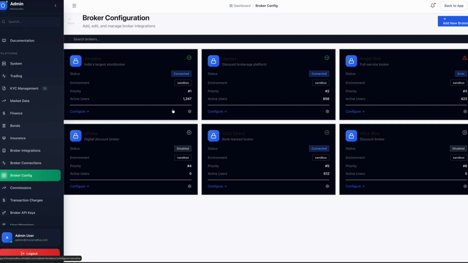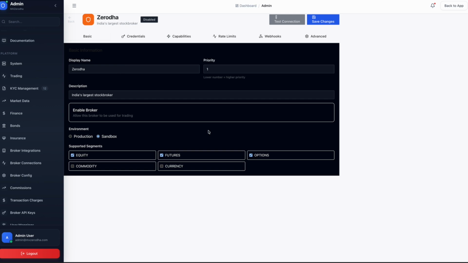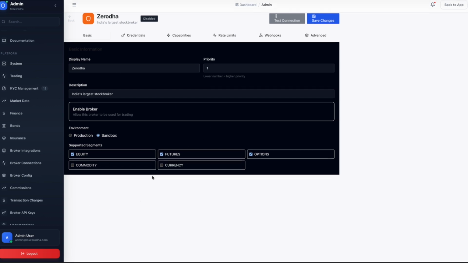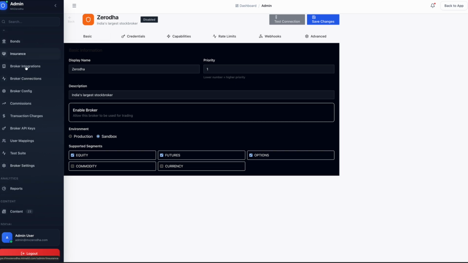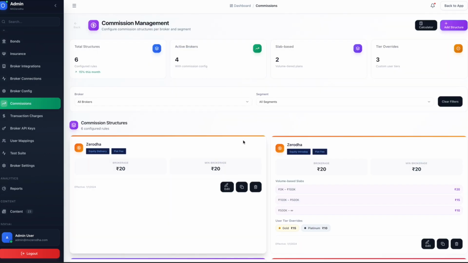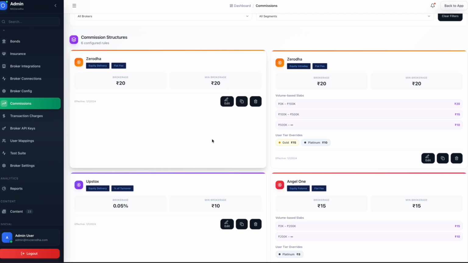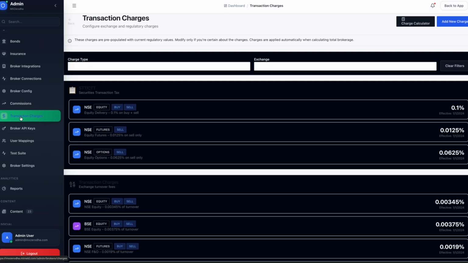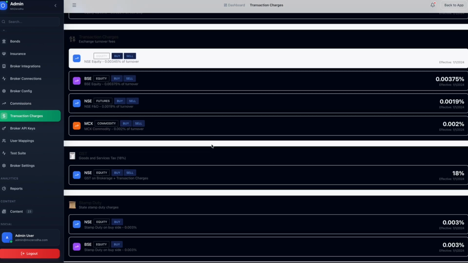So these are the individual broker configurations which you can set up here. You can define what options you want to enable, and whether you want the commodity and currencies also to be enabled or not. Then you have the commission structures, and you can define individual commissions for each of the broker APIs. You can set up all the transaction charges here.